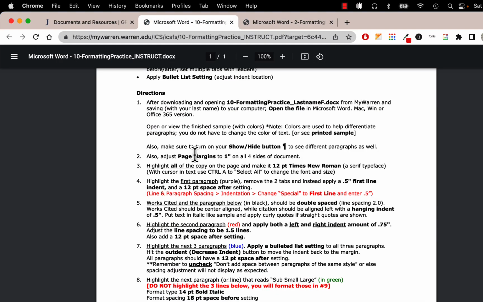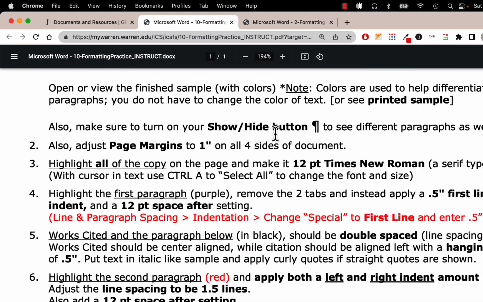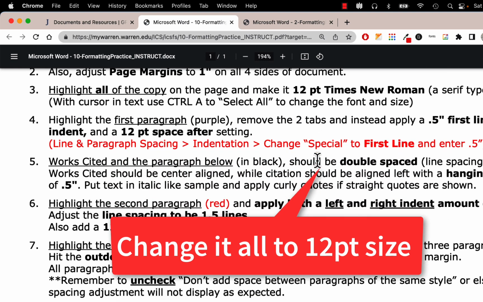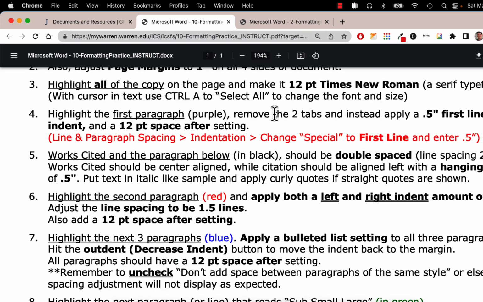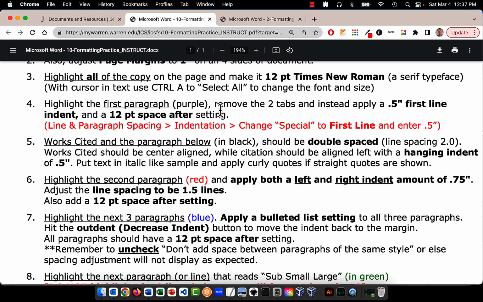And let me go back to my instructions. I'll zoom in a little. Show Hide button, page margins to 1, everything's Times New Roman. That's up to 3. Now number 4 is this first paragraph. We're going to do a first line indent. We're going to do 12-point space after, and that's it. So let's go back to Word.